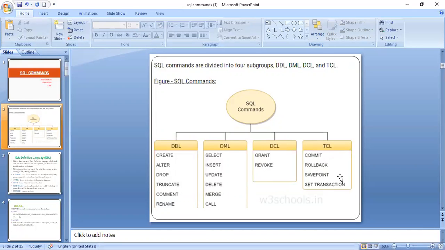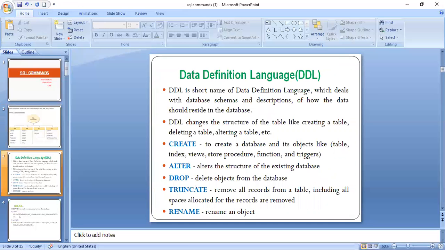Okay, so now let us see each of these subgroups and their commands within the subgroup, their syntax, what they are doing for the table, and what the output is when these things are done. This is what we should see. So first of all, let us come to the Data Definition Language, which is nothing but DDL.